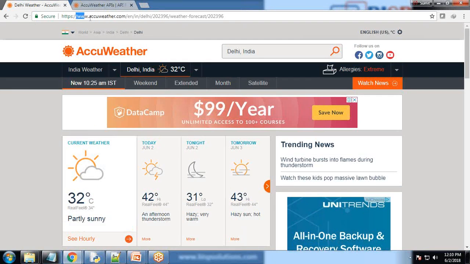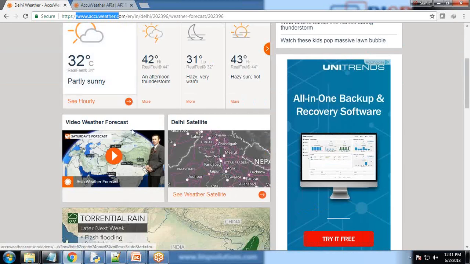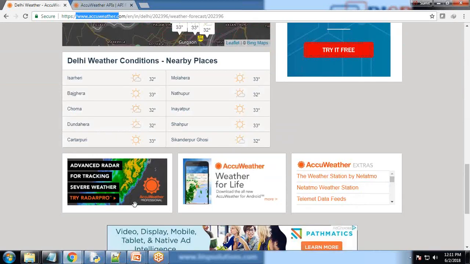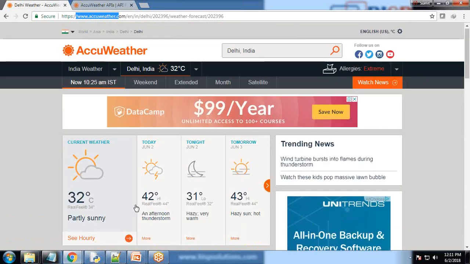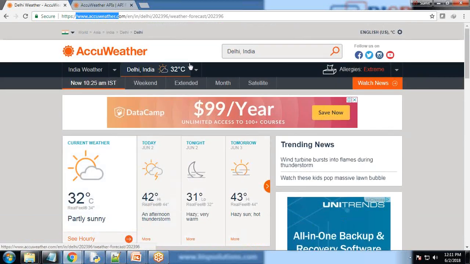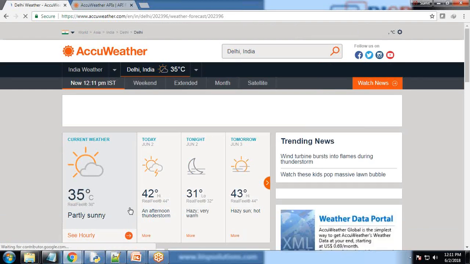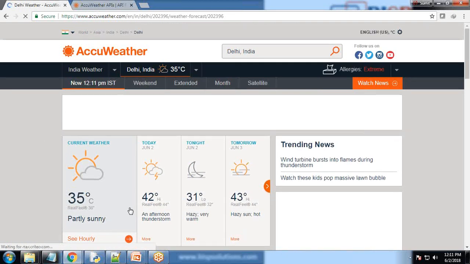So this is my website accuweather.com, and here as you can see, I'm getting the current temperature weather for the Delhi region. So we can go for weekend, we have extended month, or we have various options. So we can see hourly as well, and we can drill down and see the weather for other locations. Now my idea is to get the current information about the weather for Delhi, including today's date as well as the upcoming 5 days.